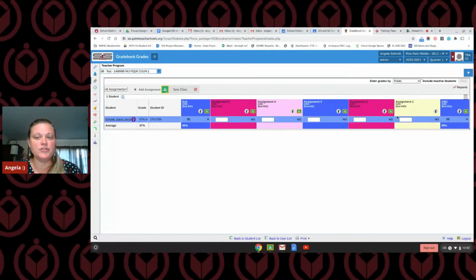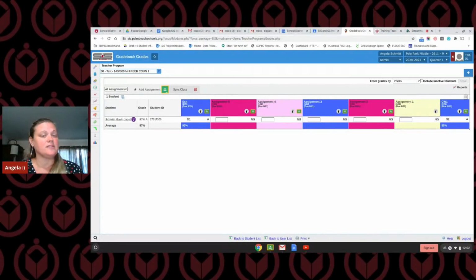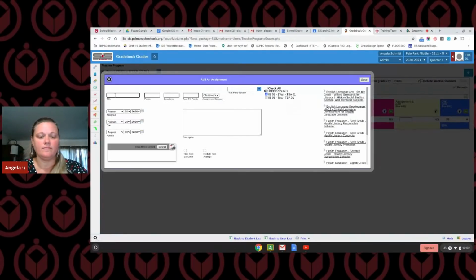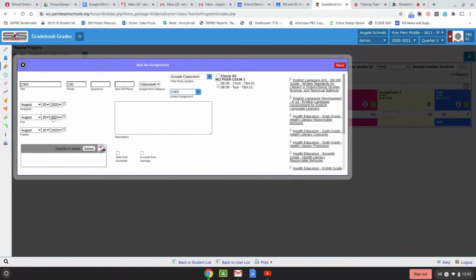Now you notice classwork 2 isn't on my list, even though I returned it to the student. I did not link it to my SIS Gradebook, so therefore it has not appeared. I must then add the assignment, classwork 2, add my points, it's classwork, third-party system, select my sections. Oh, it was the 3, I'm sorry, classwork 3 was the one I graded. Make sure the due date's in the future, click publish. It will then add that assignment to my gradebook.